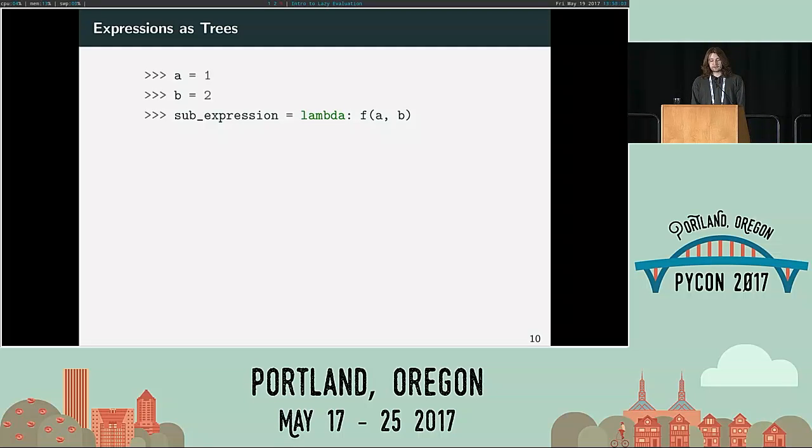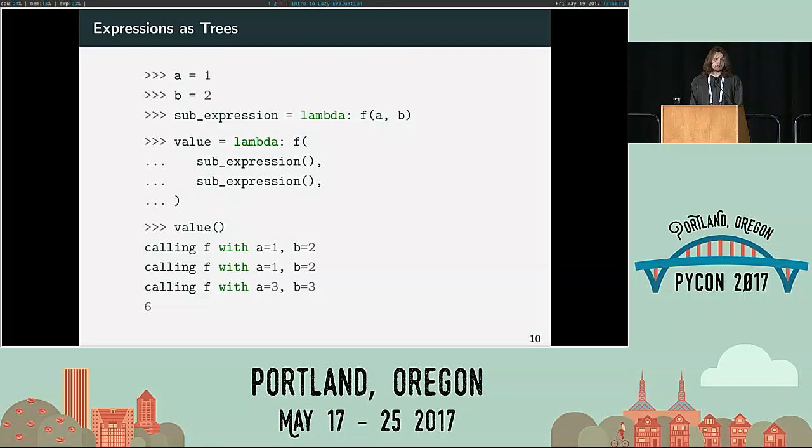For example, if we define a new sub-expression, which is lambda of f of a, b, and then create a larger expression which uses this sub-expression more than once, for example, f of sub-expression and sub-expression. When we want to evaluate this function and know what the result of this expression is, we will get calling f with a equals 1, b equals 2, and then calling f with a equals 1, b equals 2 again. And that's because to evaluate this expression named value, we need to evaluate sub-expression twice to feed that to the f function to get the value.